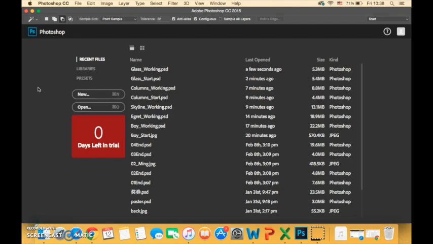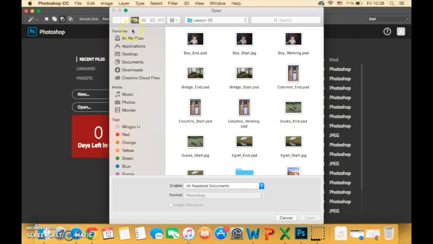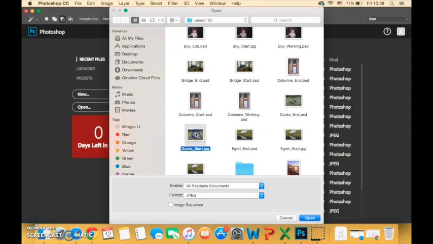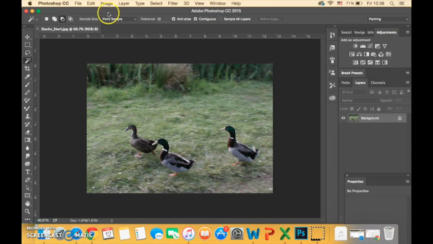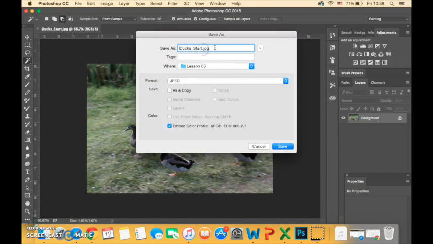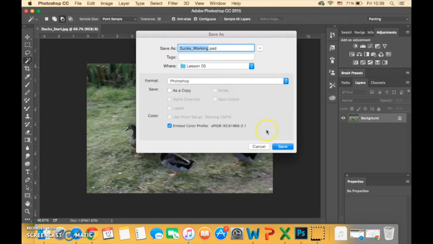The next step is moving objects. We need to choose File, Open, and open dogs start.jpg and click Open. Also, save it as a new document and name it dogs working. Choose Format as Photoshop, PSD, and then click Save.